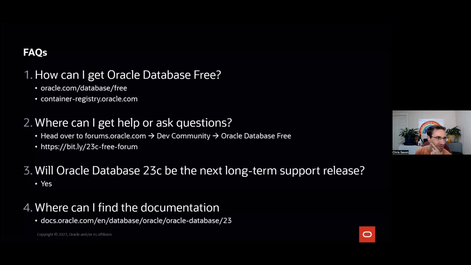So can we expect a version for Apple? I don't know about a native Apple version, but you can get those Docker images and run those there. So you can use those Docker images should you need to. Table values constructors, we've addressed that. Let me go see.